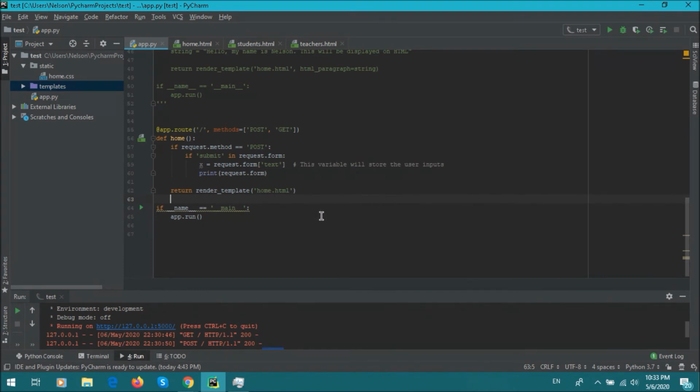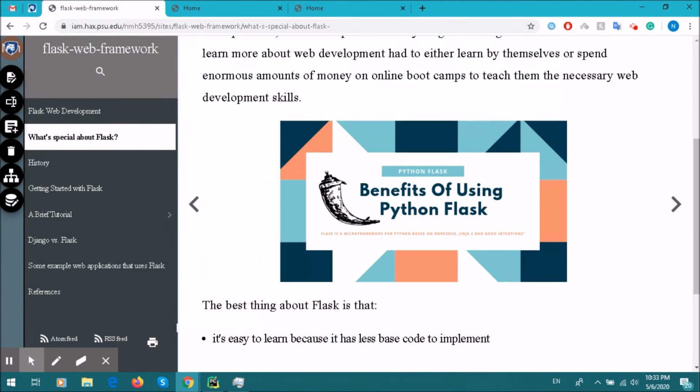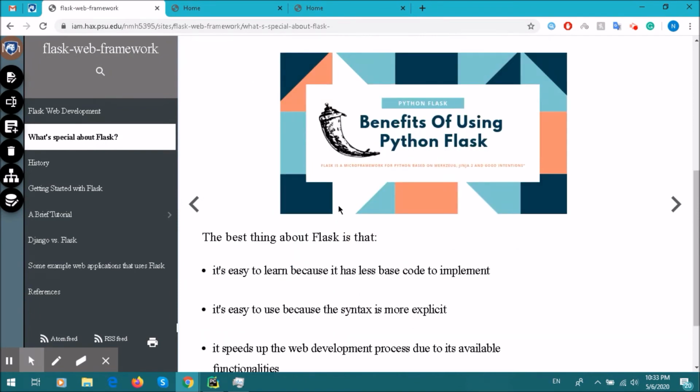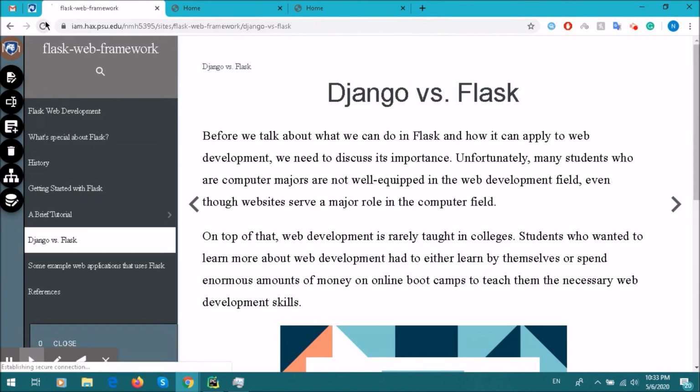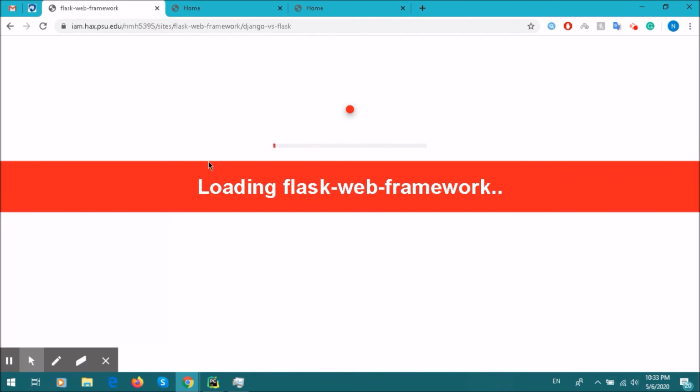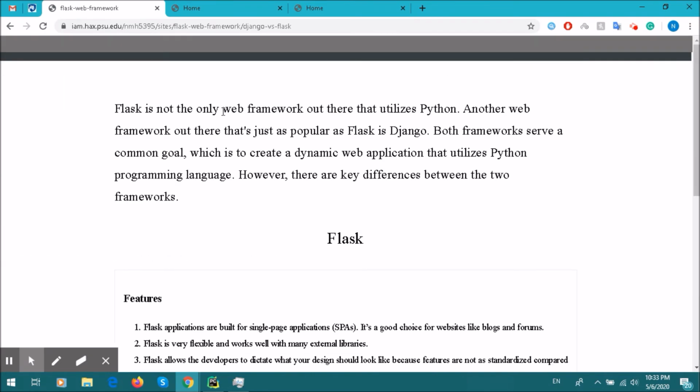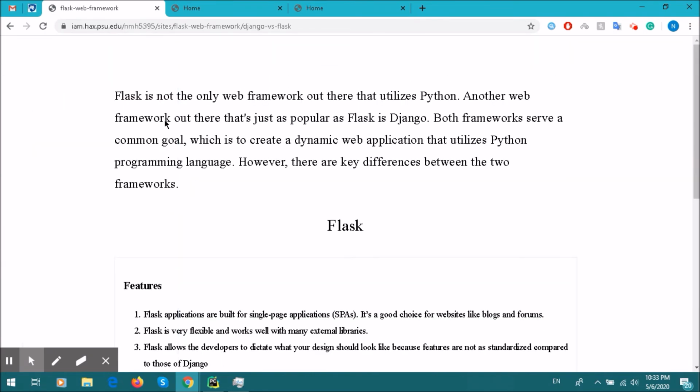One last thing I want to talk about regarding Flask or just web frameworks in general. Yeah, so basically, I wanted to talk about another similar web framework, which is Django. Okay, I'm just going to refresh the page really quick so it could show the content.